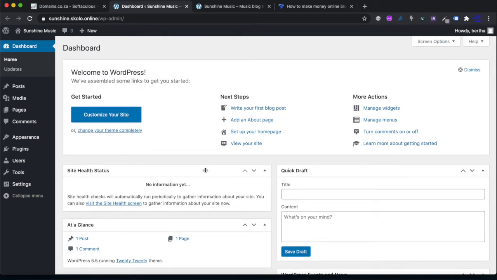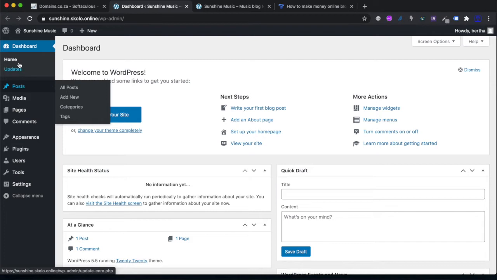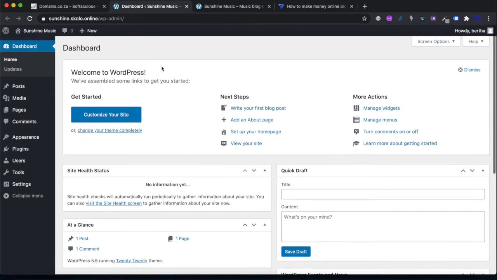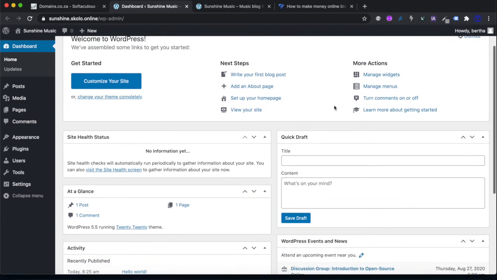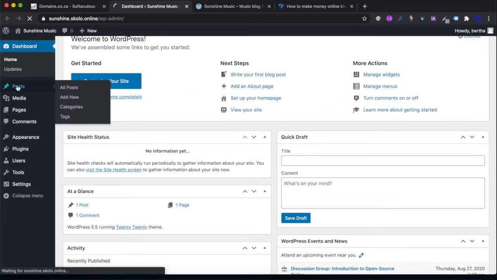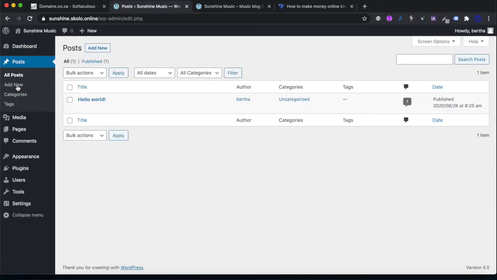WordPress has got two sort of URLs. This is where you will do all your posts. So just navigating through the WordPress at the top, this is the dashboard, and a lot of important notifications will be shown here. And just next to that is your posts section. This is where you will put all your blogs and your posts and start sharing them.